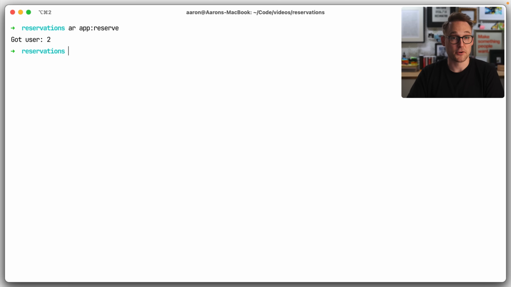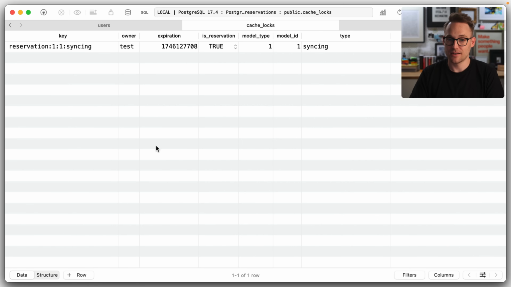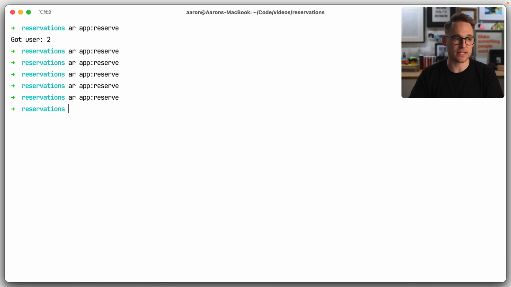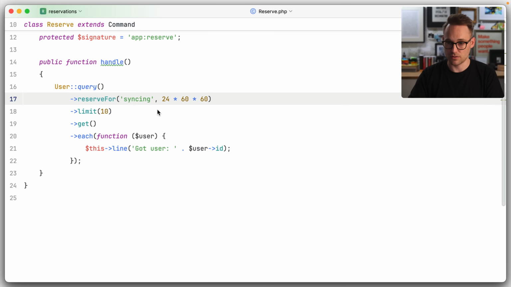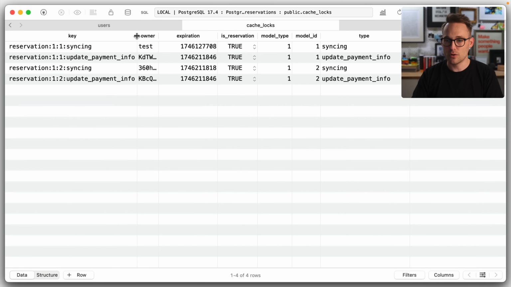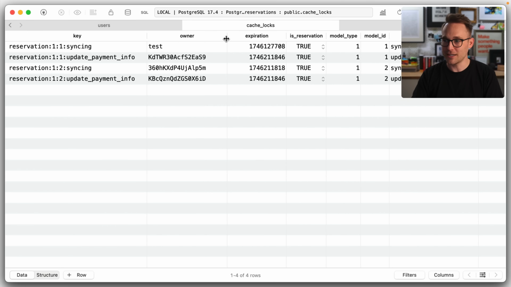Got user 2. Cool. Let's check the database. All right, hit refresh. Look at that. We got a user. We locked him up. Now, if we run this again, there should be, yep, there are none available. That is absolutely correct. However, if we change this to update payment info, whatever, we run this again, we got 2 users for the purposes of updating their payment info, and we should have new keys in there. Boom. There we go. Look how cool this is.